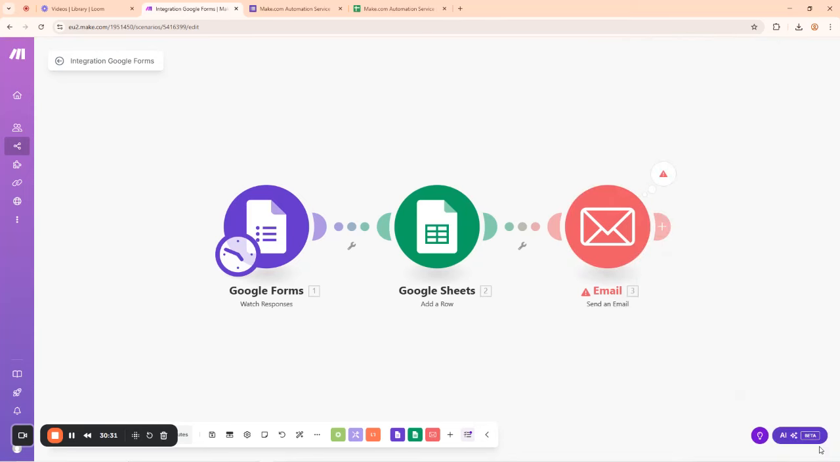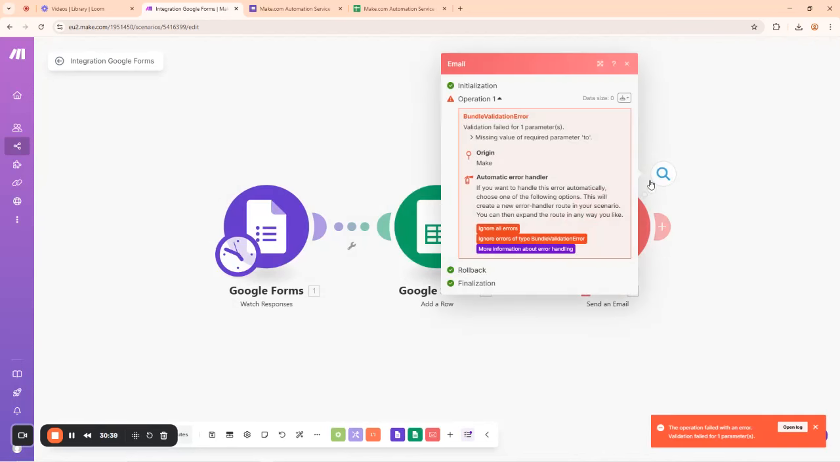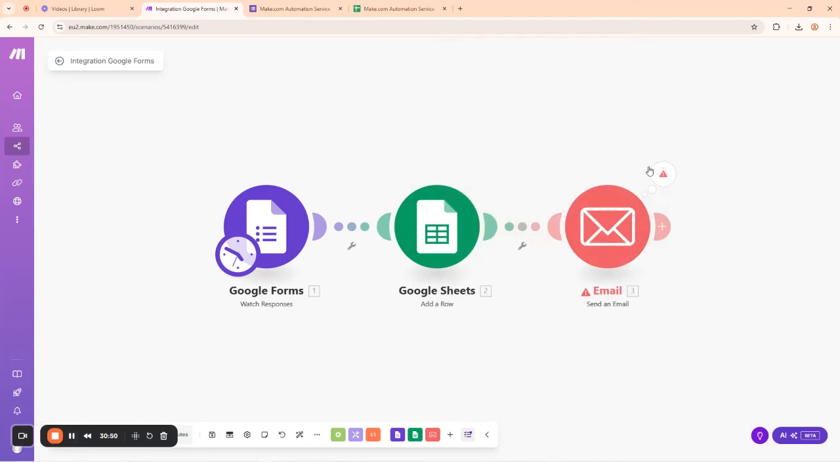Then let's see. I'm going to save this now, then run it to see if it's going to run. So I'm going to run this module only. Let's see. It's still not going to work. Oh my god, what is that problem? Okay, we're still getting a bug here. It's still not able to work yet.